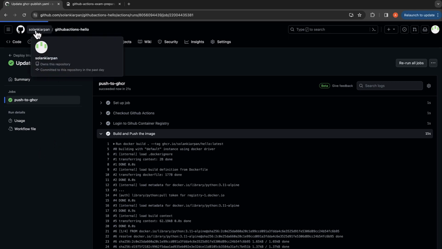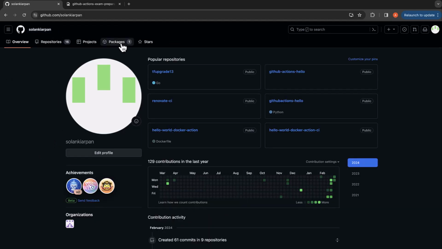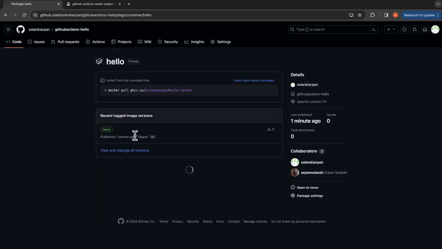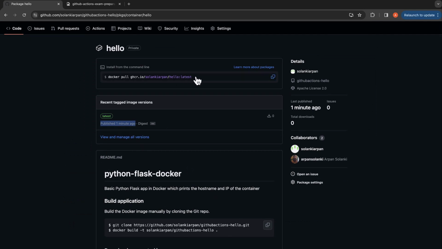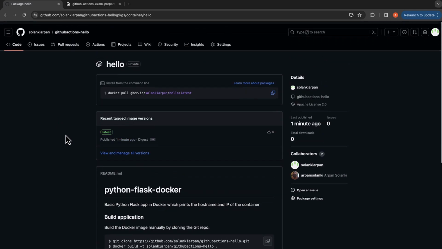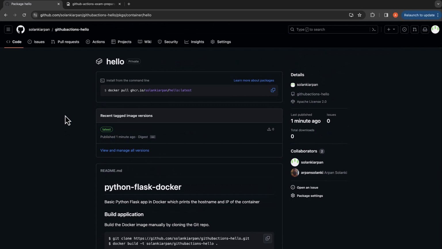So I'm going to go to my repositories and click on the packages over here. It published a package, and this is the one. It's called hello, because remember we had named our image hello. Published 1 minute ago. If you want to use the package, you could do docker pull with the image name and tag, and there are some other steps on how to pull this image. So this is how you can publish your Docker container, or push your Docker image, to the GitHub Container Registry.